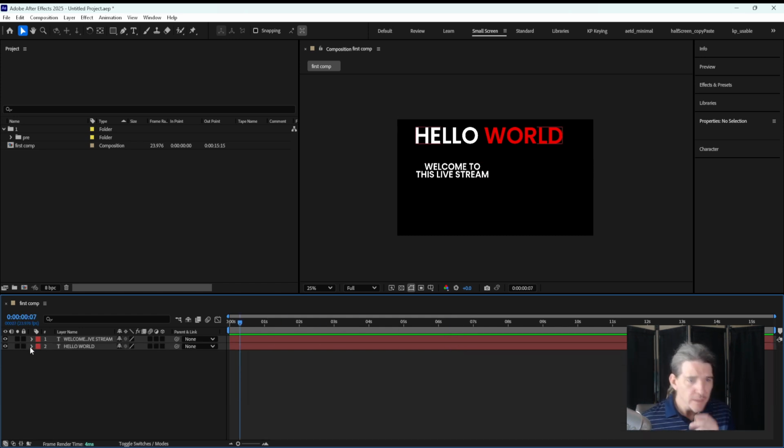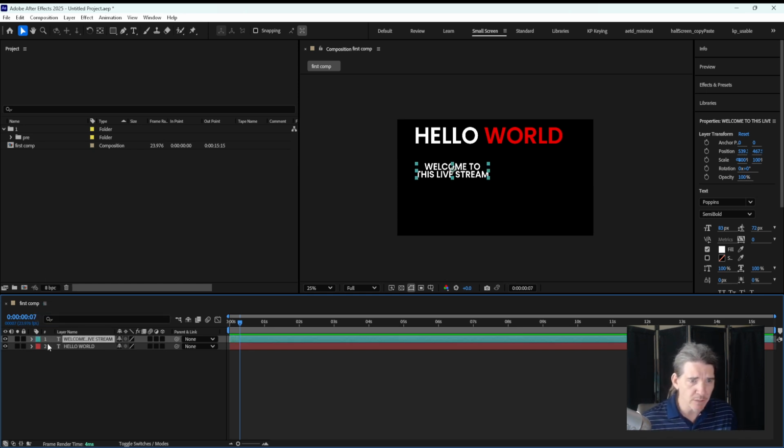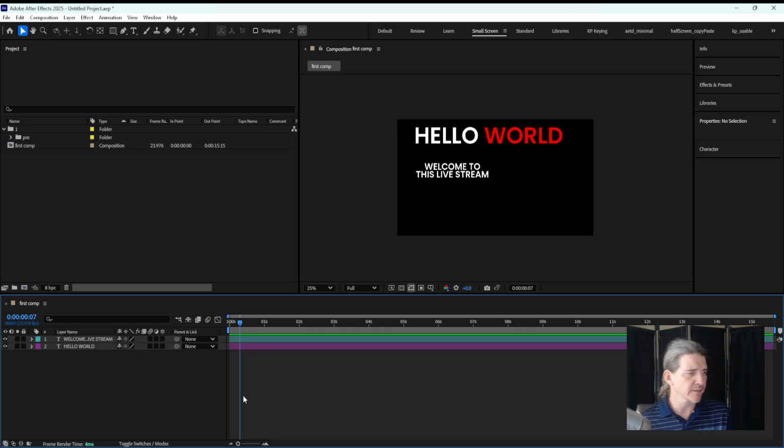Okay. In here, you can click on the box and change the label colors if that helps, just to keep things straight. I will often keep different types of items at different colors.